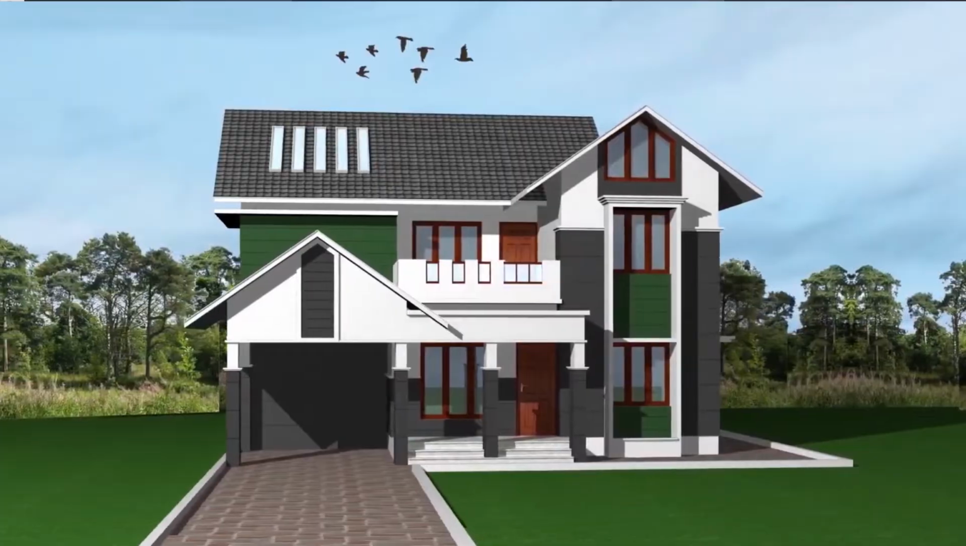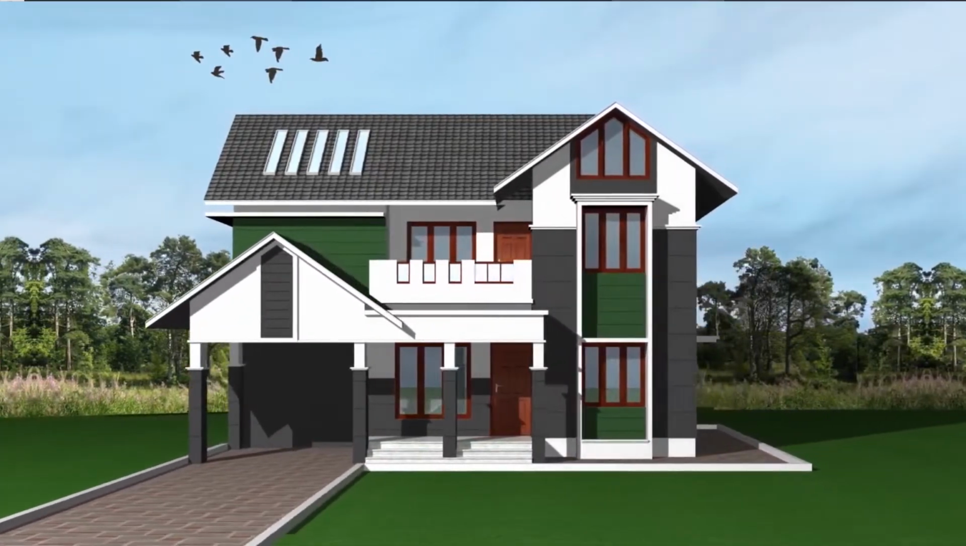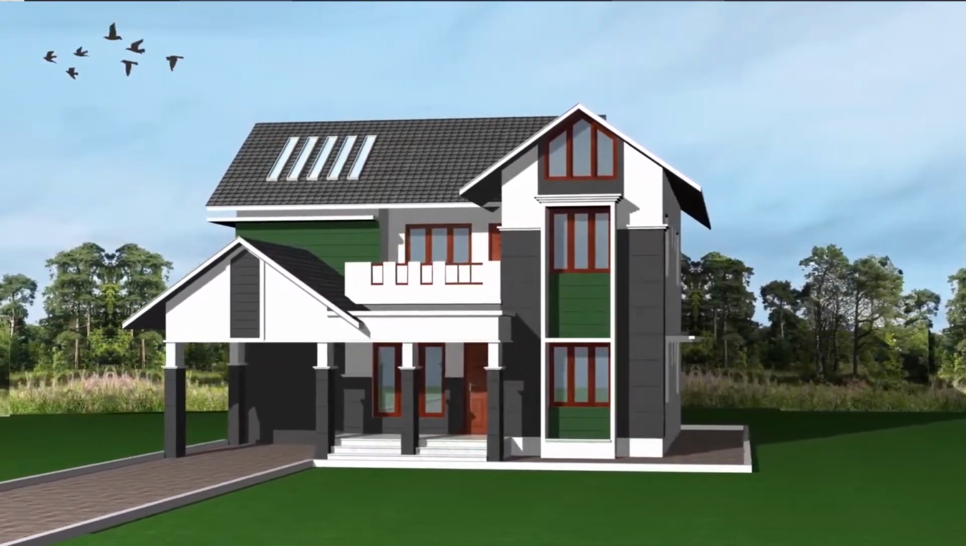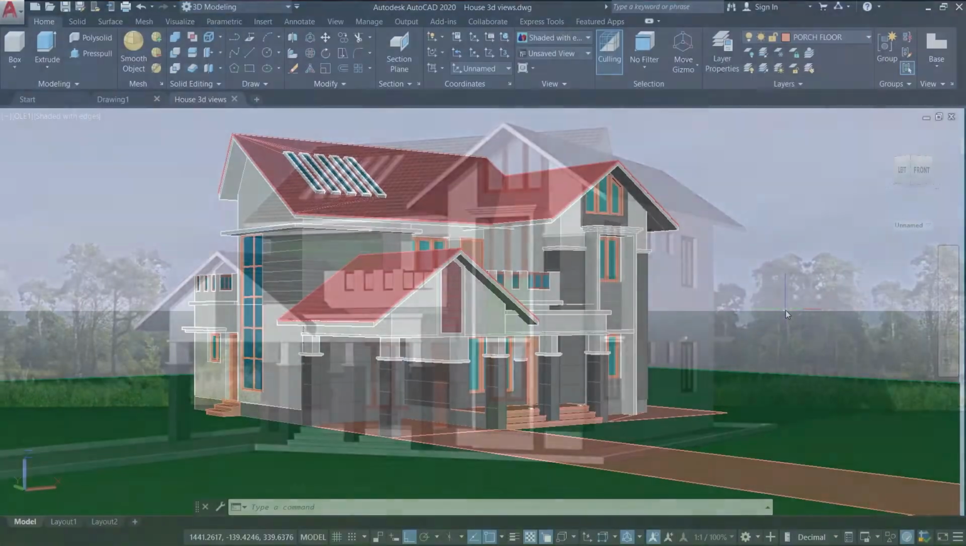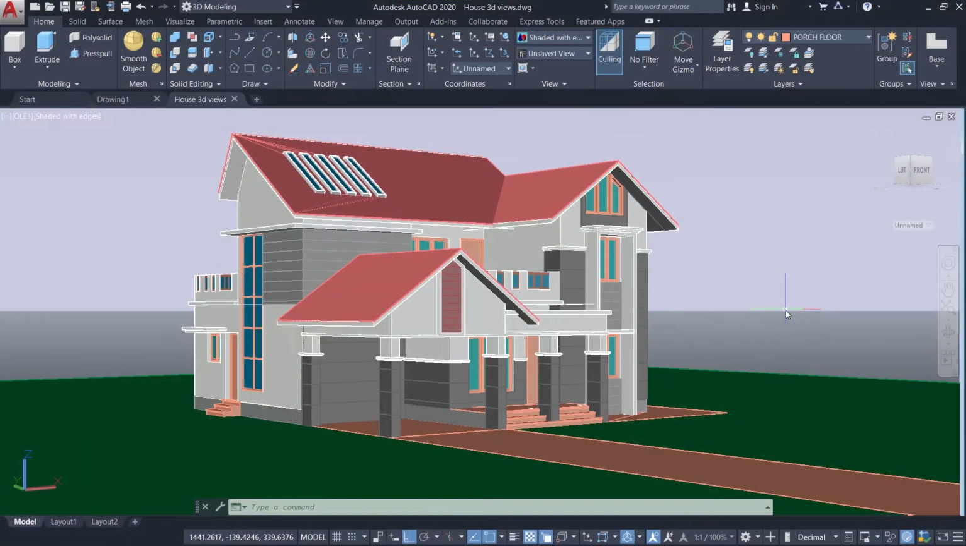So in this video, I'm going to introduce a tool that is available right within AutoCAD using which you can create a convincing animation. All these things and more is coming up, so stay tuned.